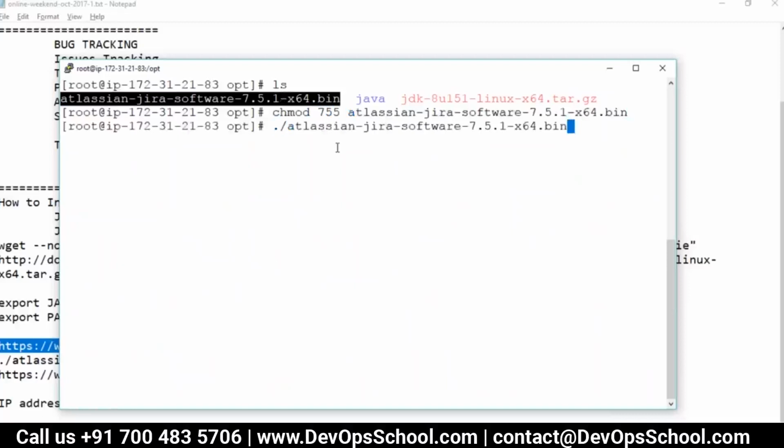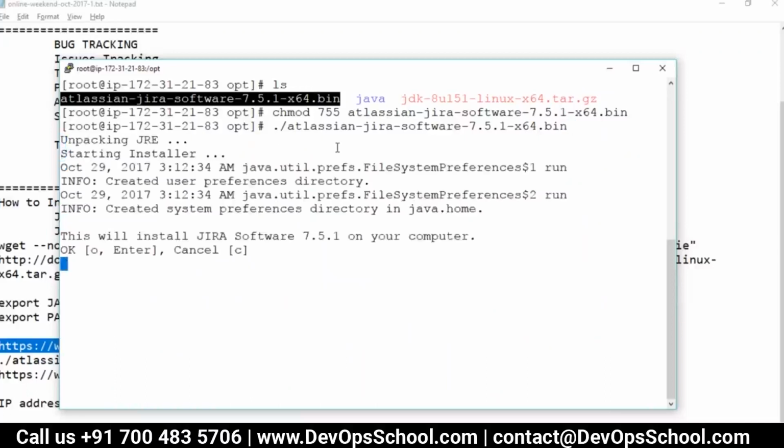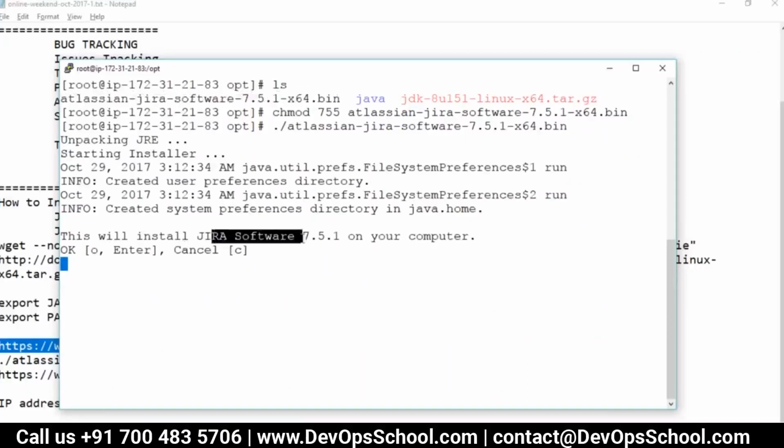This is the self-service installation in Linux, so you don't have to worry about anything. So I'm putting here Atlassian Jira Software 7.5. Enter. Now it's unpacking the JRE. It has its own package. Now it's asking, this will install Jira Software 7.5.1 on your computer. O to enter, C to cancel. I put enter.